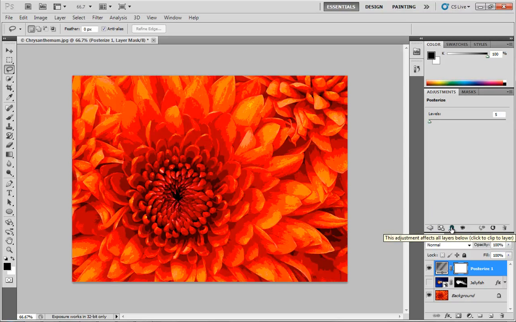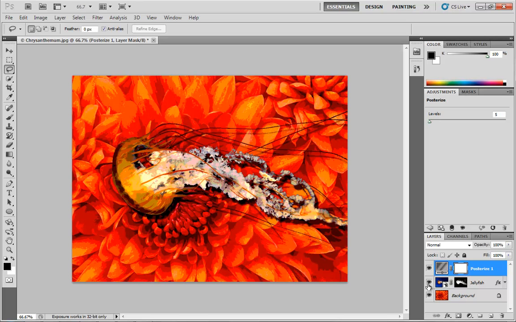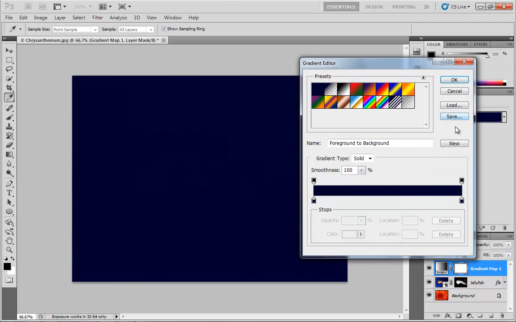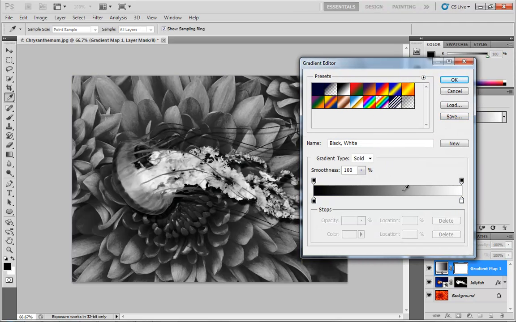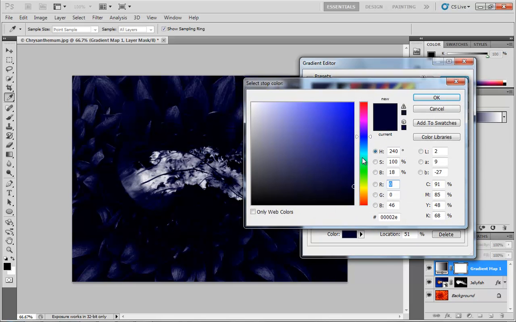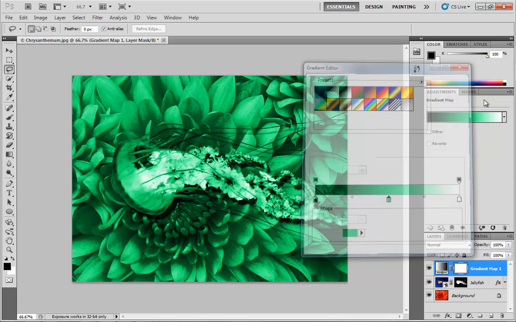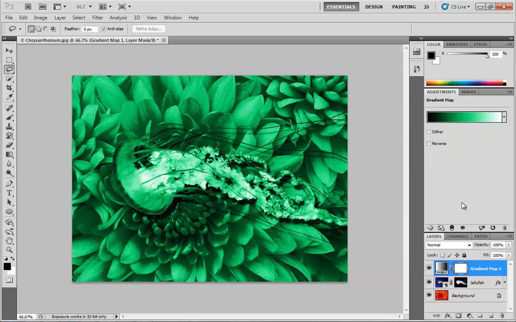Next, we have this adjustment layer affects all layers below, or click to clip to layer. So if I turn this on, so I just turned my jellyfish on. Actually, bear with me just a minute. The posterize is cool, but let's use a different one. Let's grab gradient map and let's make a really obvious gradient. So black and white is of course pretty fancy. I just love throwing some other color in there in the middle just to make stuff look cool. So there's sort of a strange night vision effect.